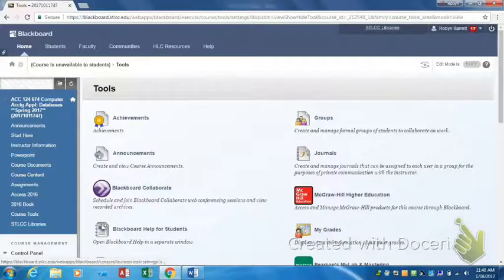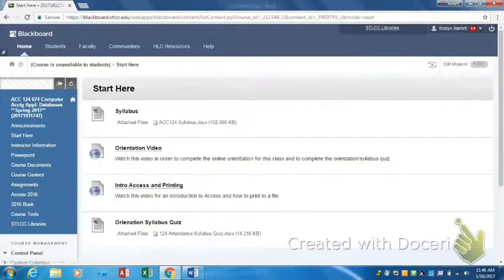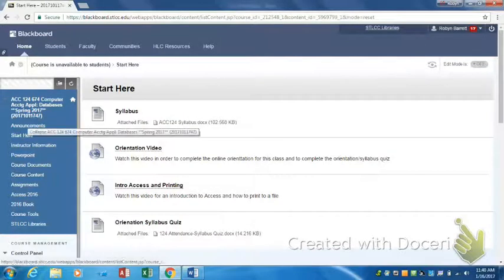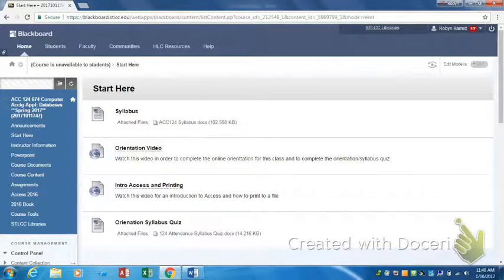All right, so let's go back up to the 2 tabs that I skipped. Under Start Here, which is right here underneath the announcements, you have several different things. You have the syllabus, which we're going to talk about here in a minute. You have your orientation video, which I've referenced a couple times, which you're going to be watching.